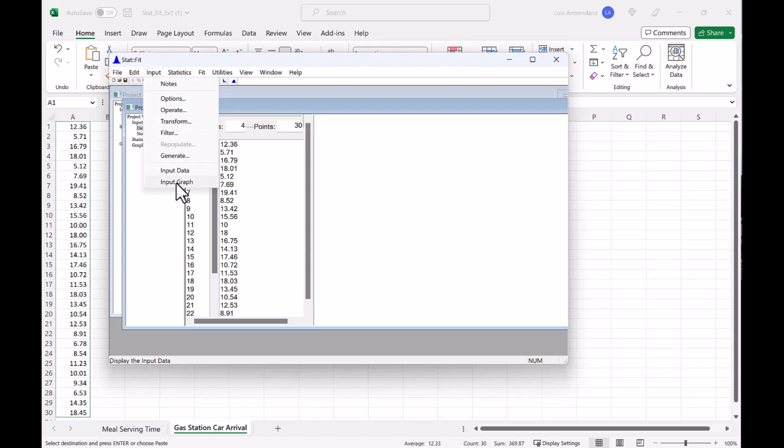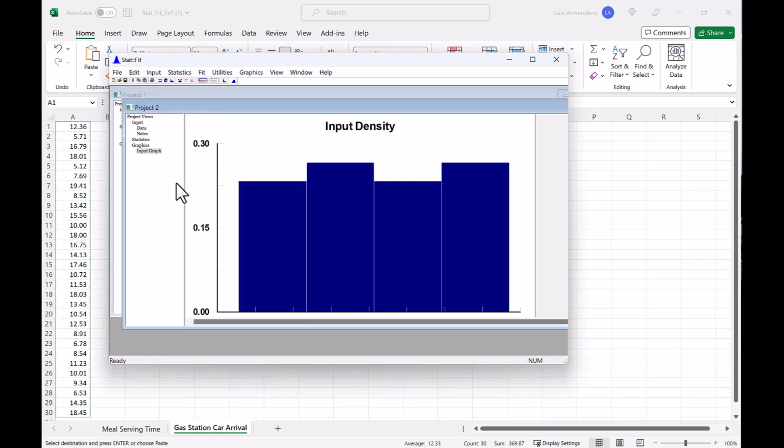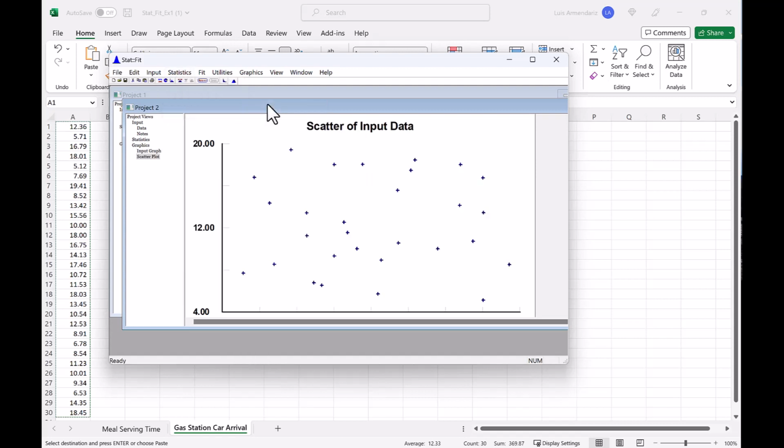The first step is to get the input graph, and look at this. It's showing more of what looks like a uniform distribution, right? When you have a minimum and max here, it looks like this is more of a uniform distribution. Now let's test for independence. I'm going to use my scatter plot.